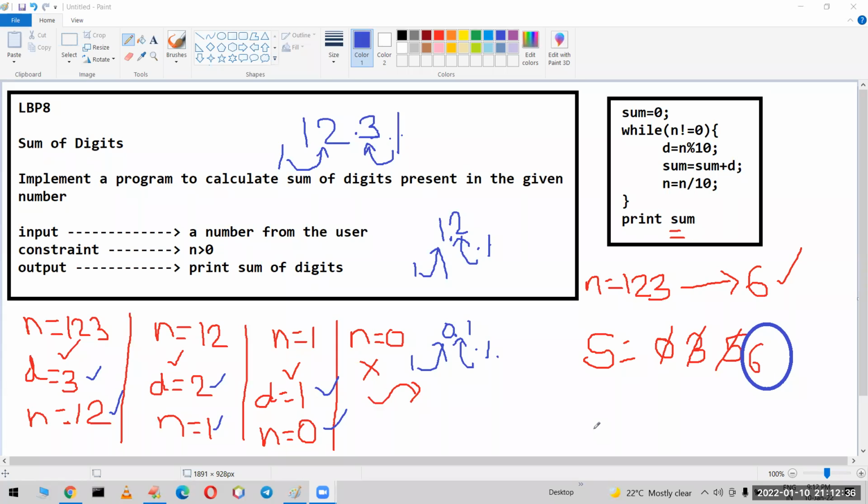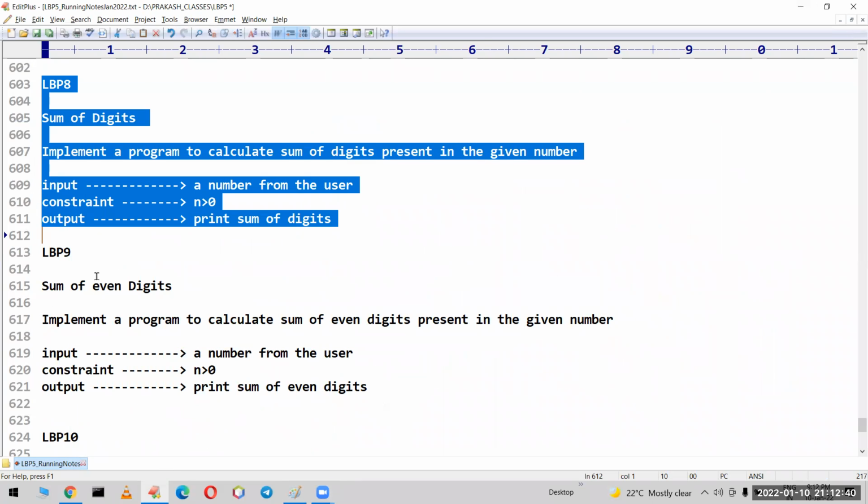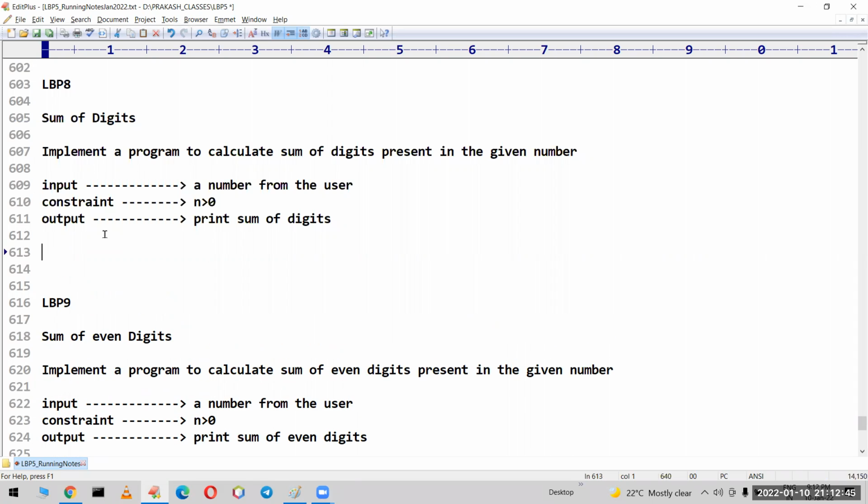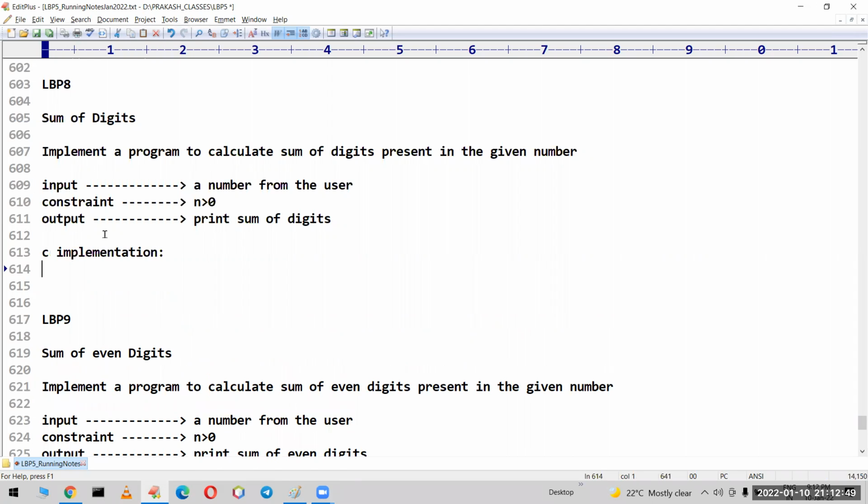Yes. So let me convert this into the programmatic style. I want to convert this into programmatic style. So how can you do that? First, I want to go for the C language implementation. We can also conclude that percentage division returns the remainder and slash division returns the quotient.